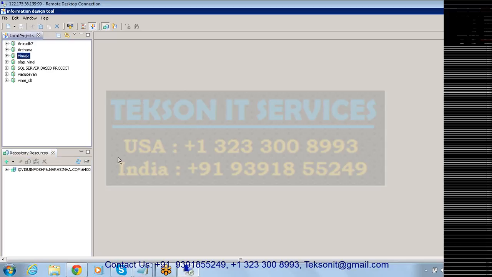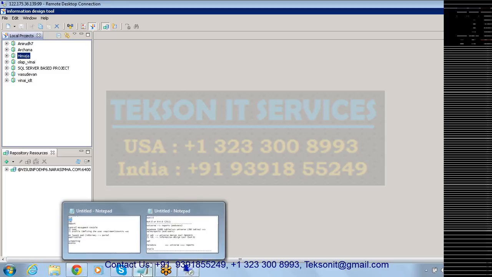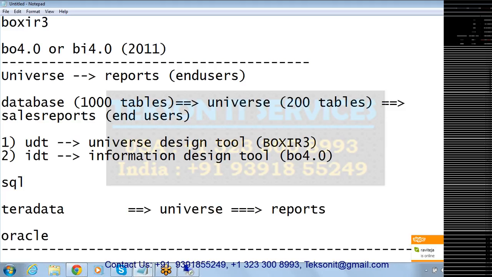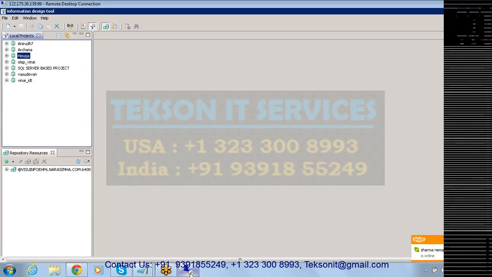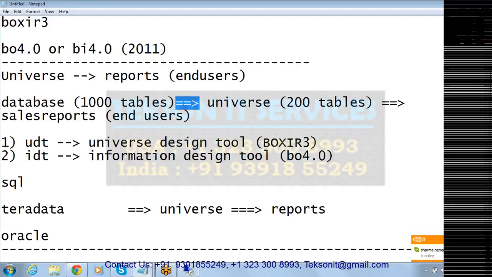After creating the project, what would be our next step? Can you tell me what our next step is? See, as this is a database, I need to make a connection to the database from the universe. So now I would like to make a connection. While making the connection here, in this Information Design Tool, I have two types of connections. One is the relational connection.